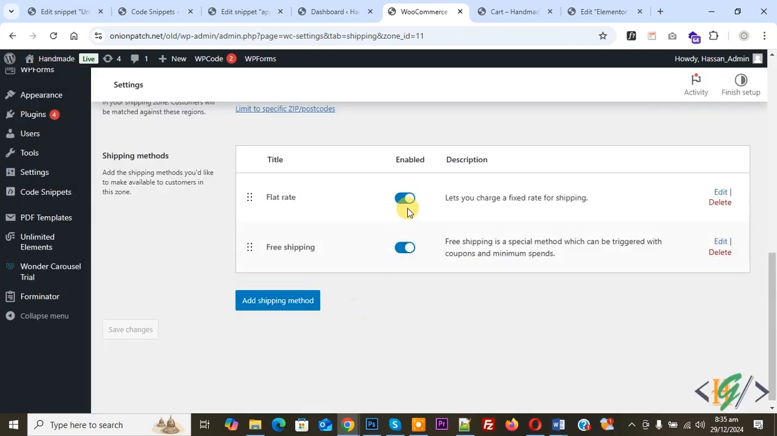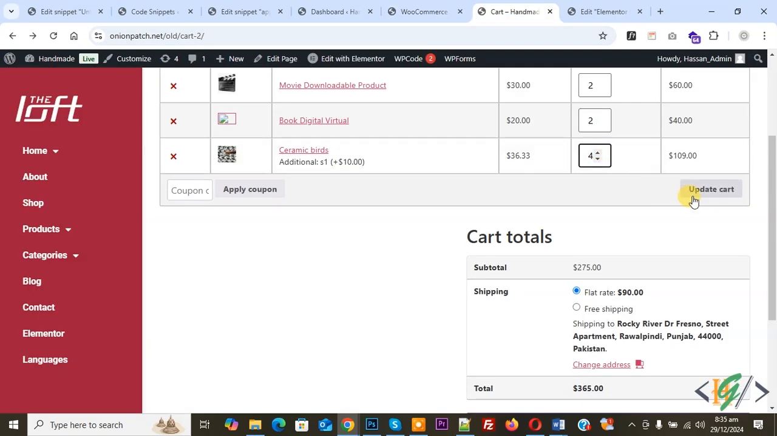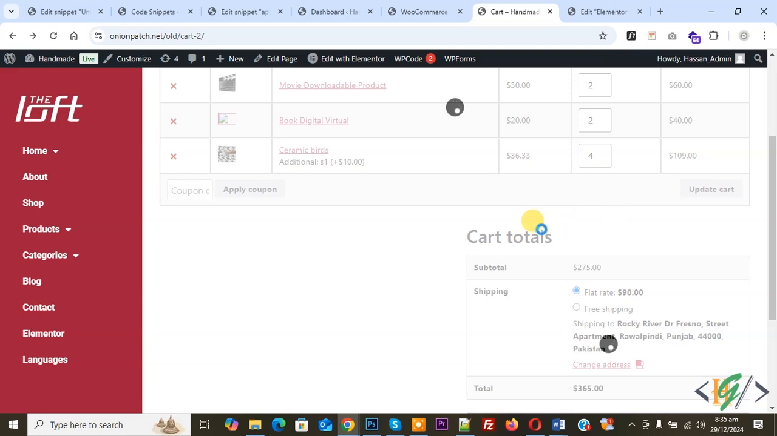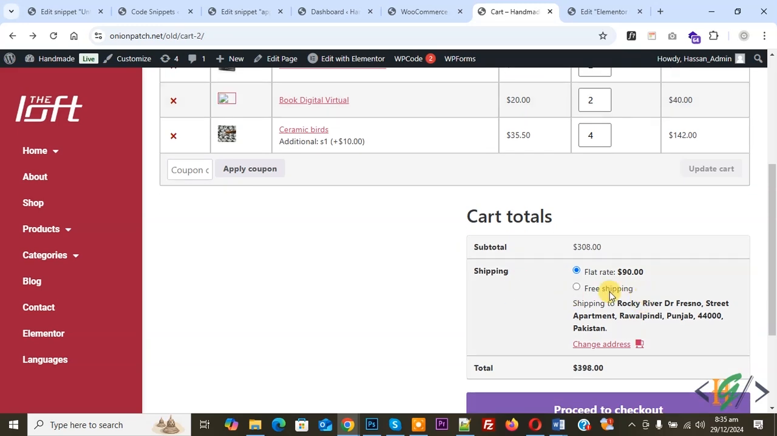Now go to the cart page again. So we are going to increase the quantity and then click on update cart. So above 300 we are going to apply flat rate. Below 300 we are going to apply free shipping. Now you see both. So we are going to add custom code.